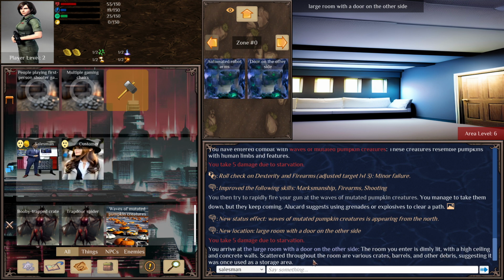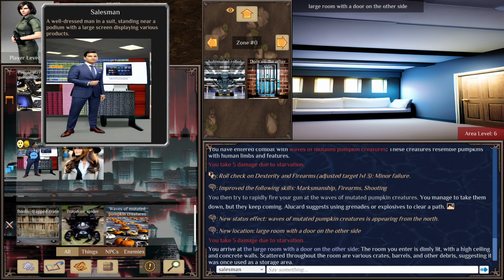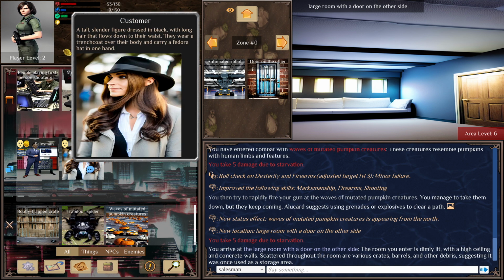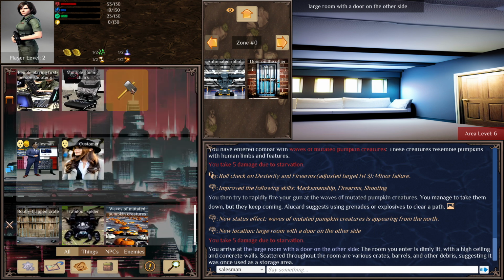You arrive at a large room with a door on the other side. The room you enter is dimly lit with a high ceiling and concrete walls. Scattered throughout the room are various crates, barrels and other debris, suggesting it was once used as a storage area. So there's a salesman in here, standing near a podium with a large selection of something, I missed that. And a customer, a tall, slender woman. There's also gaming chairs and people playing first-person shooter games. It's almost as if we're in some kind of gaming store, which is also a storage area.